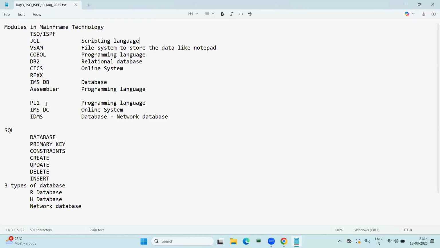Sorry. Yeah. So these are all the modules in mainframe, team. Okay.